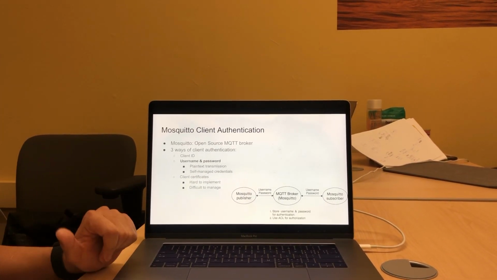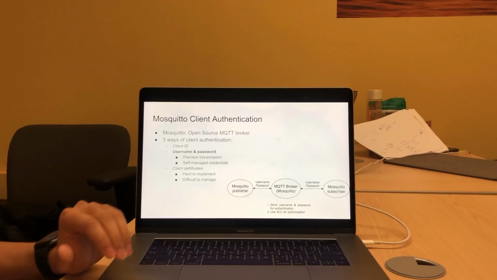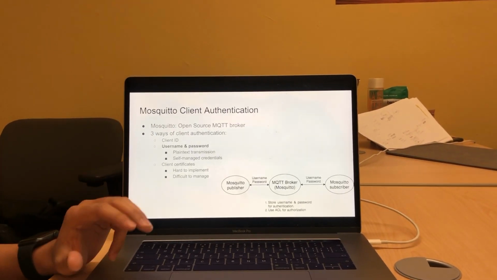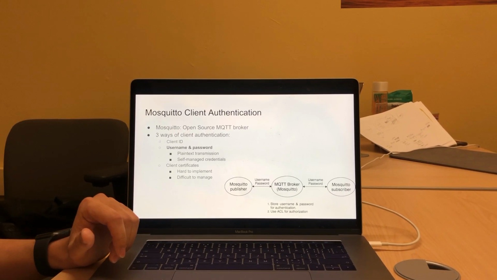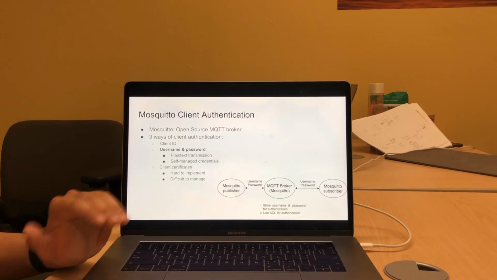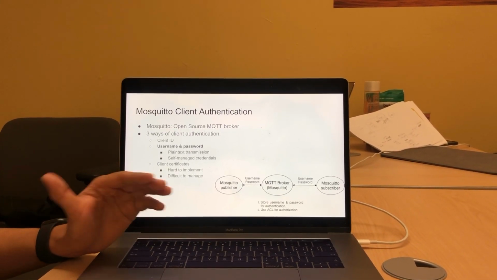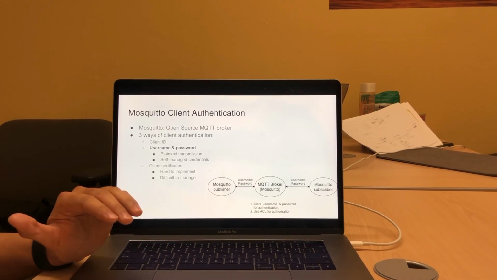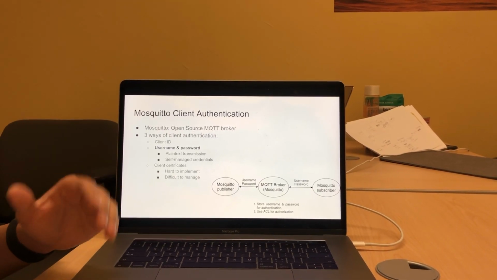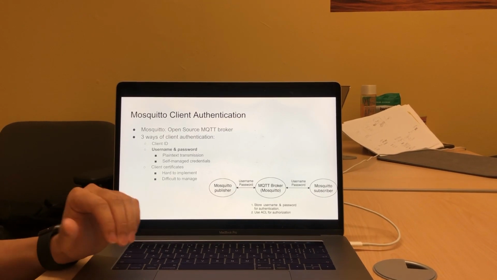Let's take a look at Mosquitto's original client authentication first. Mosquitto is one of the biggest open source MQTT brokers out there, and it has 3 ways of client authentication. The first one is client ID. Basically, each IoT device would have a client ID, and the MQTT broker would recognize them by the client ID. It's purely plain text, nothing else.